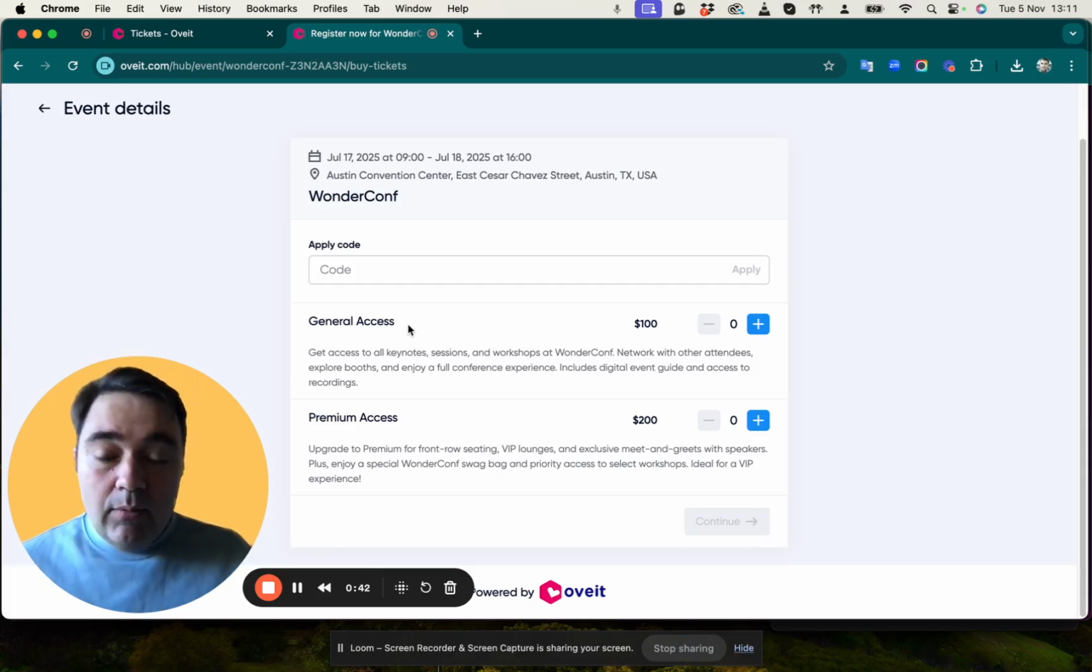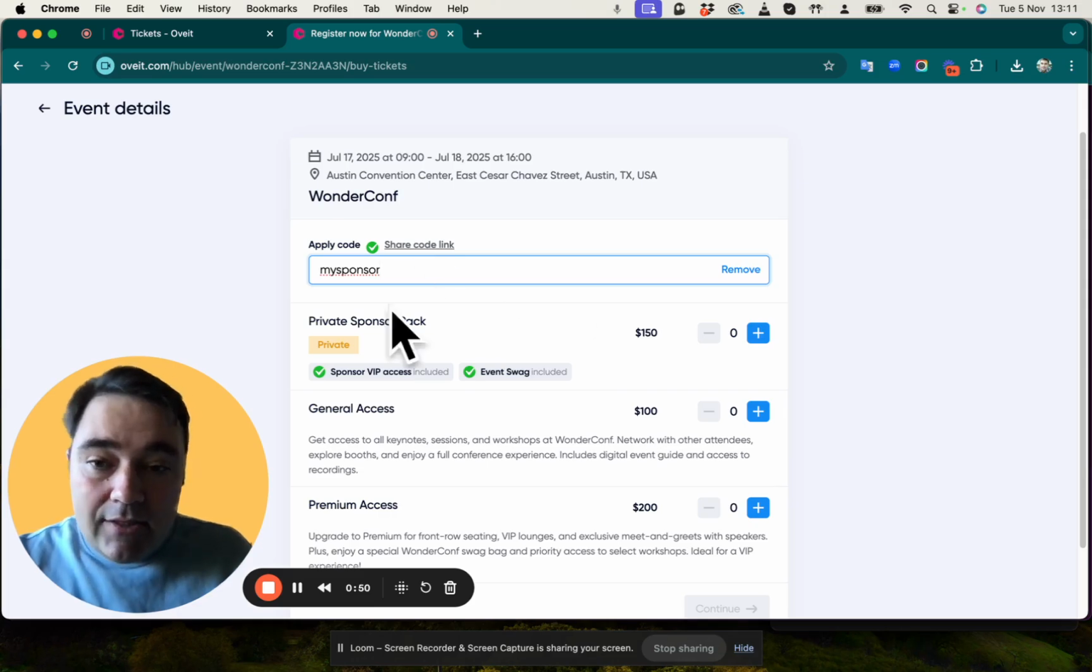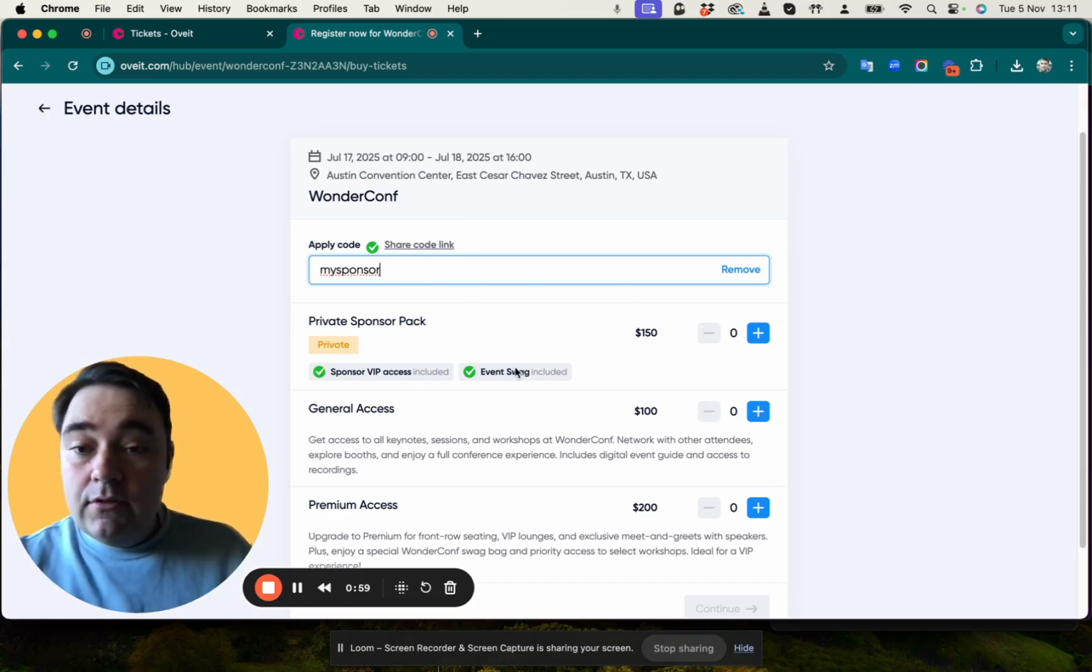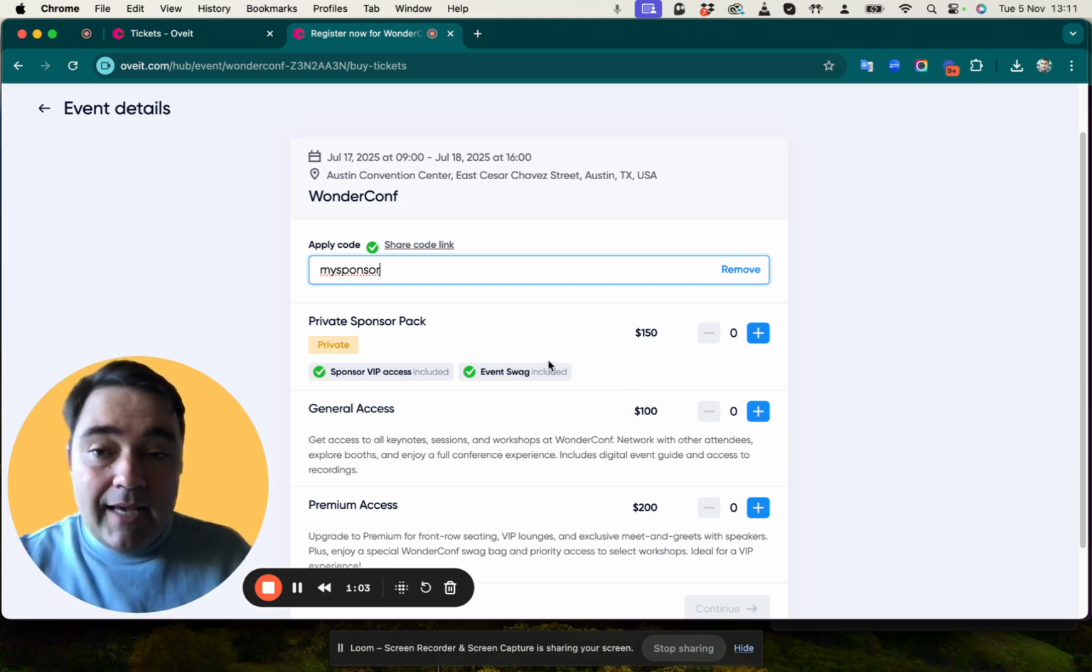And to enable it, I'm going to type in my sponsor code here and press enter or apply. So as you can see here, a new type of ticket has been unlocked. It's private. It has access to the sponsor VIP and also some event swag, right? And it's priced at somewhere between the general and premium access.